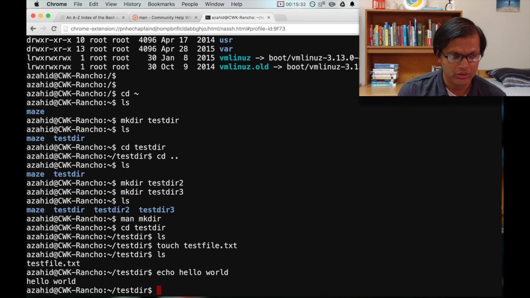So here's how we do that. We use the redirection operator. So that's basically just the greater than sign. So when you see a greater than sign in a long command or in a script or something, that means that we're redirecting to a different output stream.